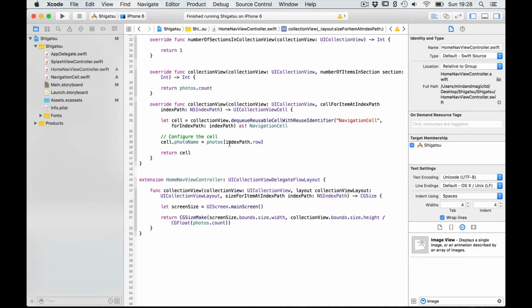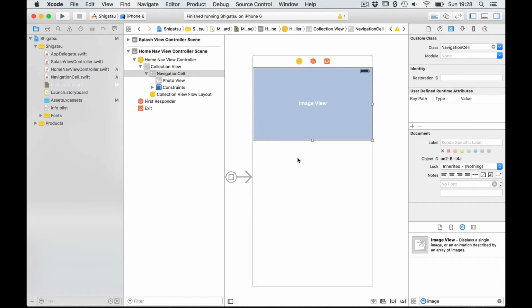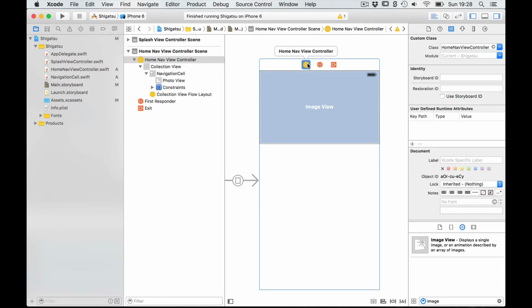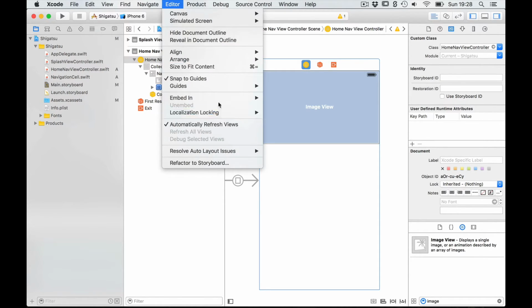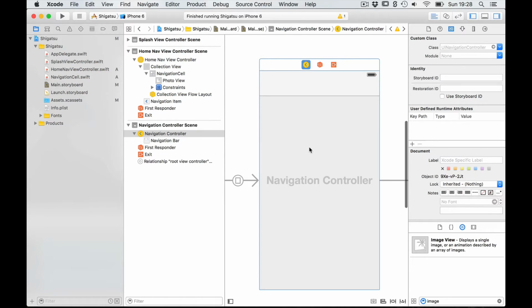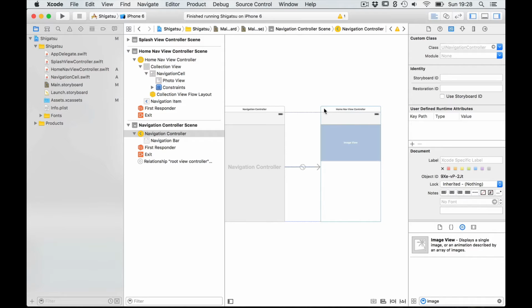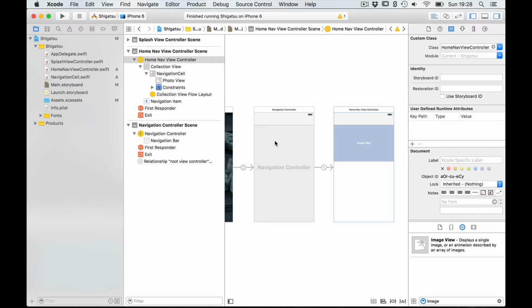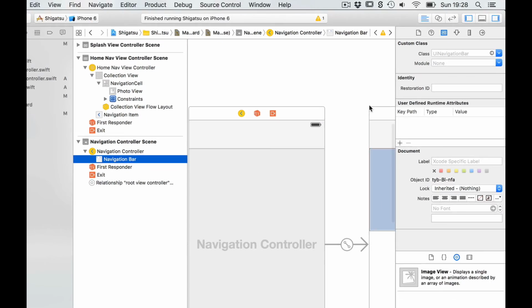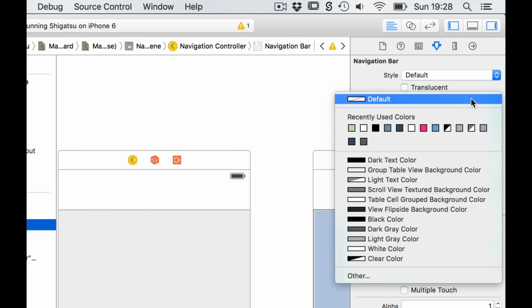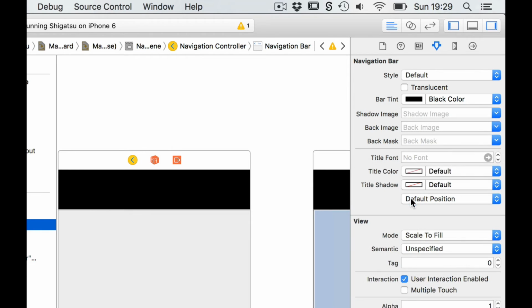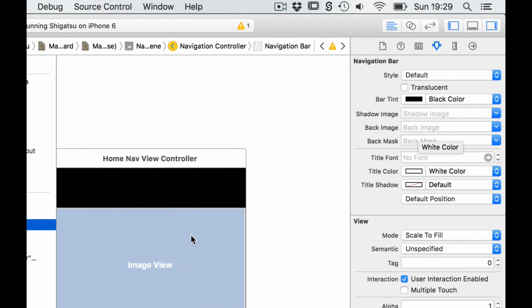Now, let's add the navigation bar designed in our mockup. We simply select the view controller and go to Editor, Embed In Navigation Controller. And we also need to change its color to black, and set the text to white. Perfect.